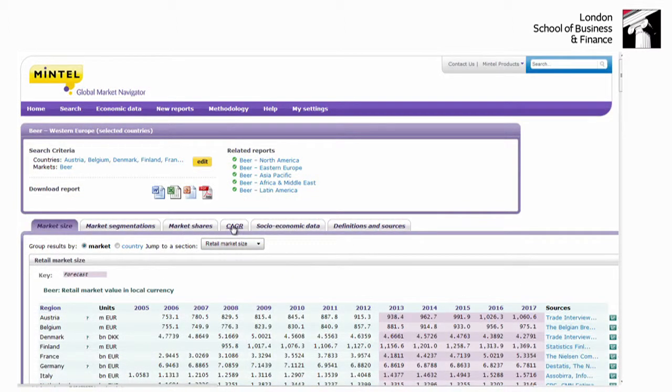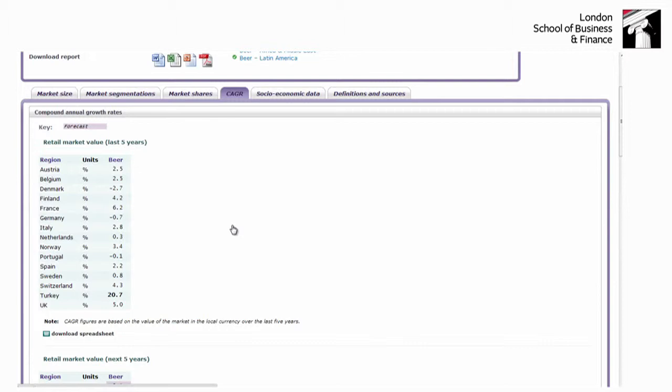If you look at the compound annual growth rate, you can see clearly here Turkey has the biggest growth rate with 20.7. None of the others come close. On looking at this table, students could then research holiday destinations in Turkey, as this would link with the growth of the beer market. Students could base their thesis on the expanding growth market in Turkey using this data, making sure they source Mintel as where they got the data from.